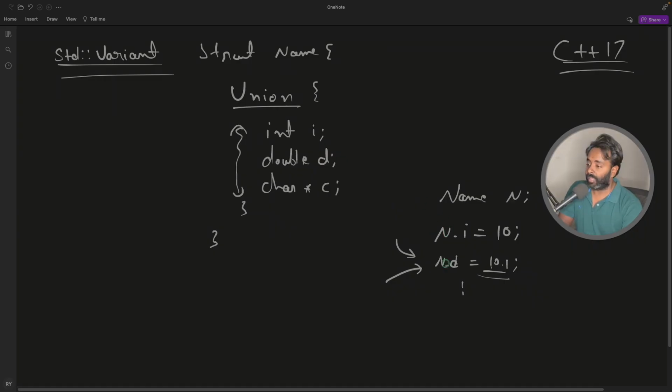You got the point? Here you see that n.d equal to 10.1 is initialized. Now let's say if I want to print n.i, this is not defined behavior. This is undefined behavior because this doesn't exist anymore. And there was no way to know what variable exists in the union. And that is actually solved using variant. So let's quickly jump there.